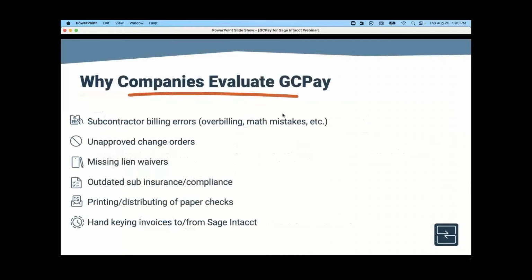So some of the main reasons companies choose to use Gcpay, well, a big one is that we integrate with Sage. As Stuart mentioned, we already had integrations with Sage 300 and 100 for quite a while. But more recently, we have now built the integration with Sage Intacct, and we're really excited about that. We have companies that were using Sage 300 moving over to Sage Intacct that want to continue using Gcpay.